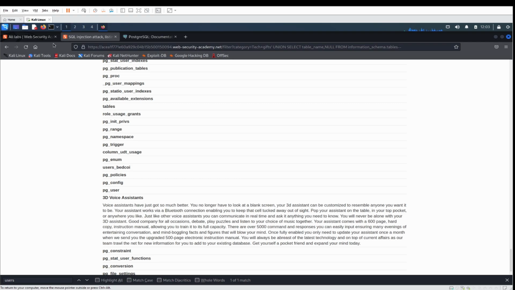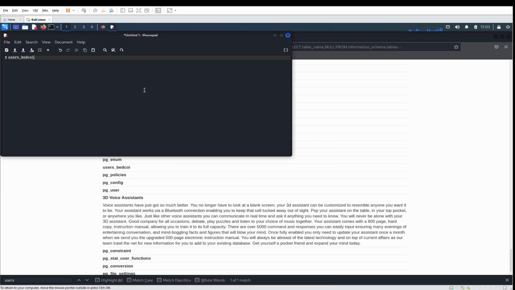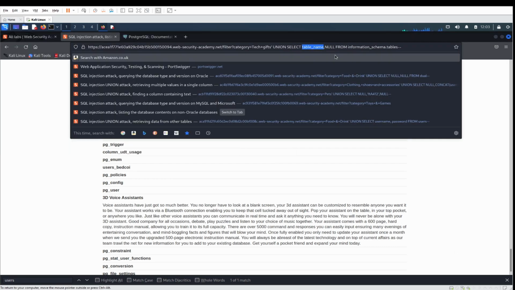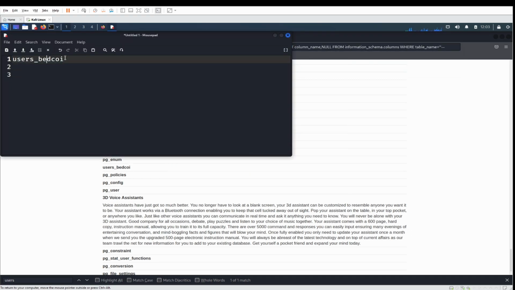So let's go into our note editor again. Let's just make this a little bit bigger. So we got users, and in here we need a username and a password field. Similar to the table name, we also have column_name, from columns where table_name is equal to users_bedcoy. Let's just grab that.